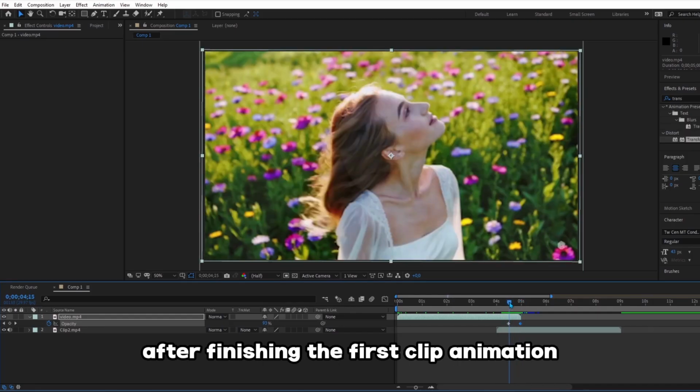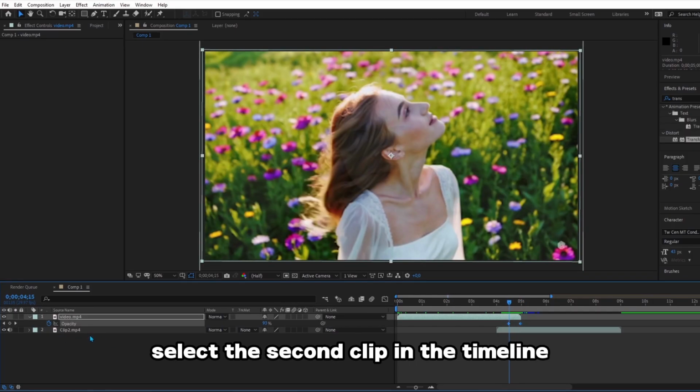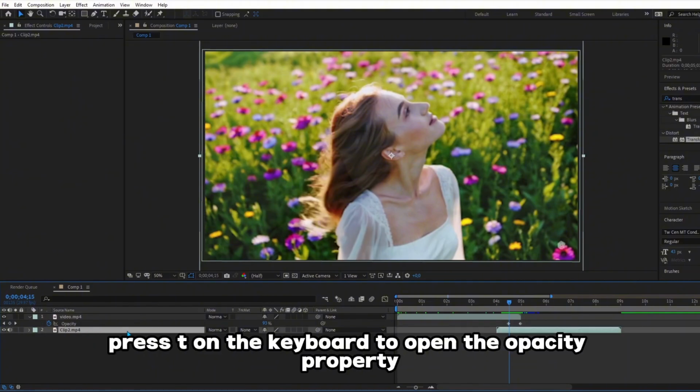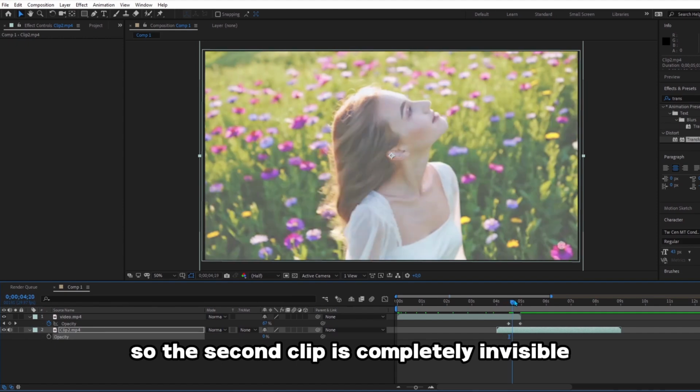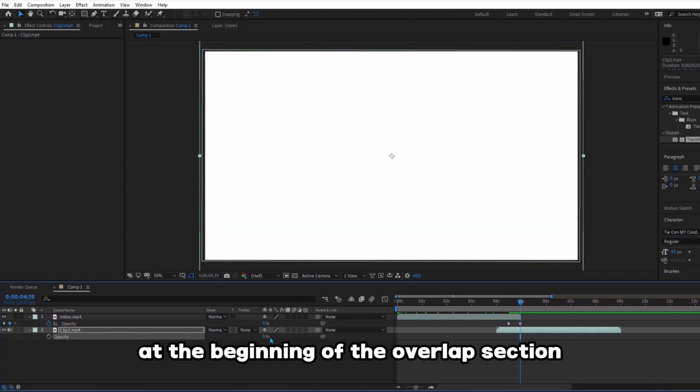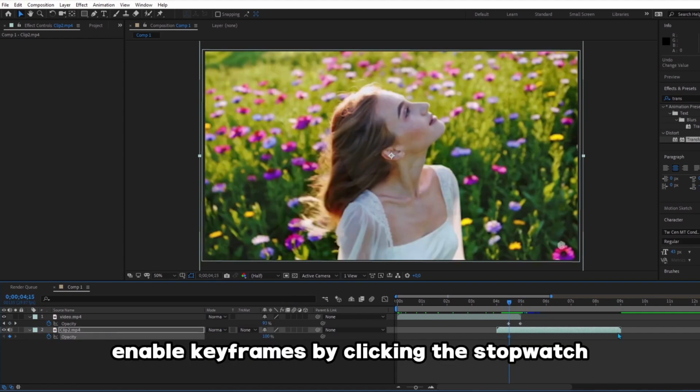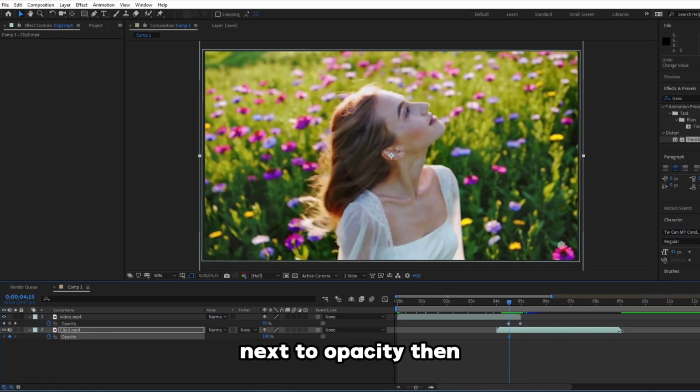After finishing the first clip animation, select the second clip in the timeline. Press T on the keyboard to open the opacity property for the second clip. Set the starting opacity to 0% so the second clip is completely invisible at the beginning of the overlap section. Enable keyframes by clicking the stopwatch next to opacity.